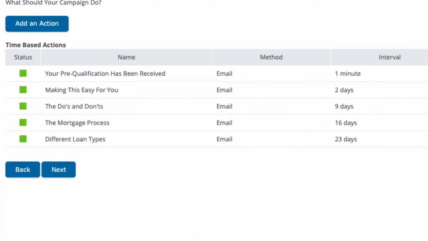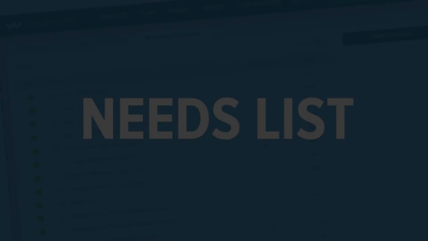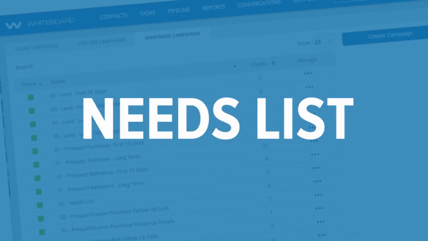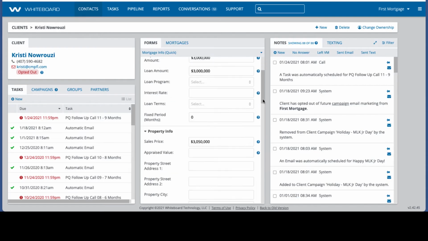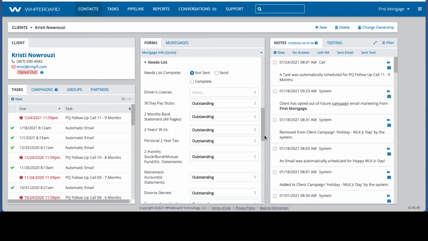To help supplement our Prequal campaigns, we have our needs list campaign, which runs alongside the Prequal campaign. It sends out notification reminders to the borrower about which documents you still need to collect to be able to take the next step in the loan process.